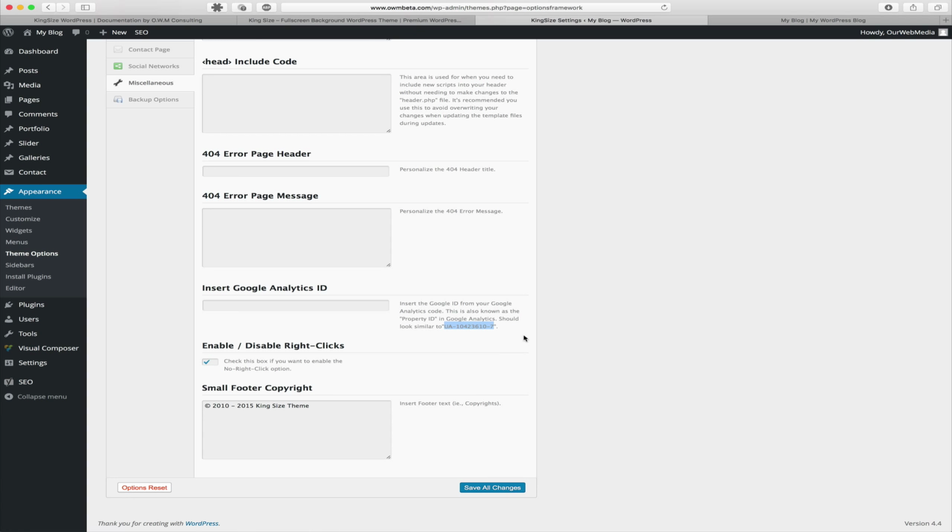It does by default say 2010 to 2015 KingSize theme. You can change this to say whatever you would like as your own copyright footer. Remember, after changing all your settings, to save all changes.